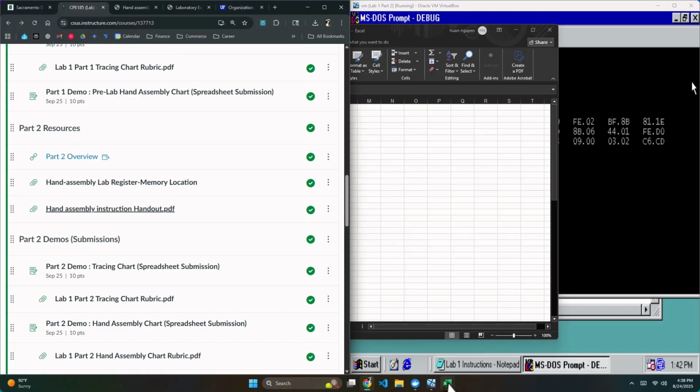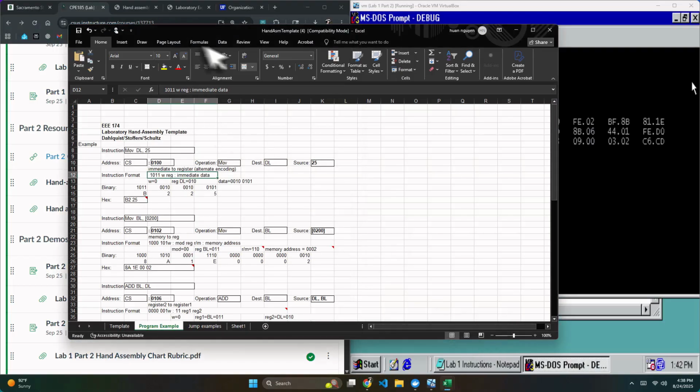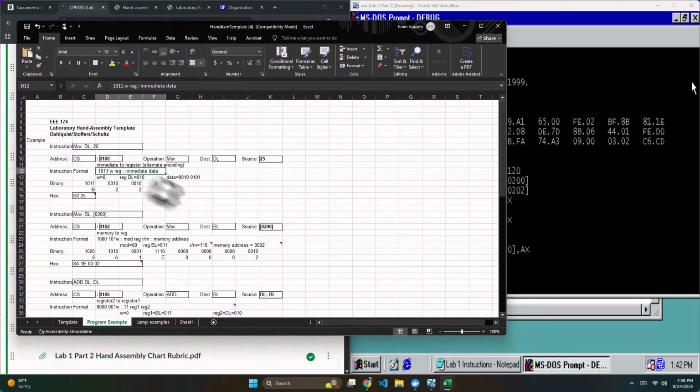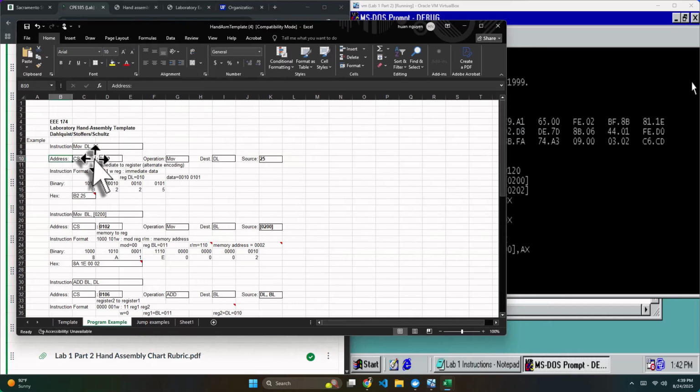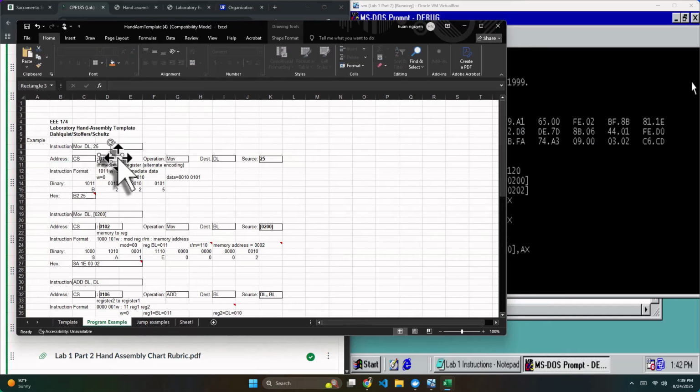Let's start off by looking at your template. In this first example, we're moving the value 25 into the register DL. The first thing we're identifying here is going to be the address, which is 100. And then the operation is a move. And then the destination is usually going to be whatever's on the left. And that's going to be DL because we're moving 25 into DL. For your source, it's going to be 25.